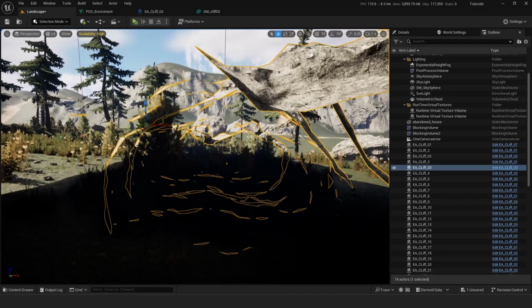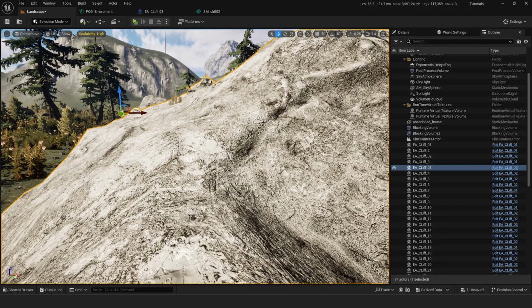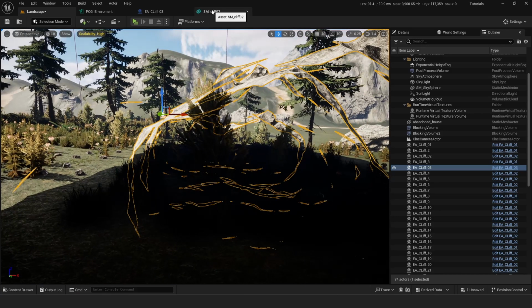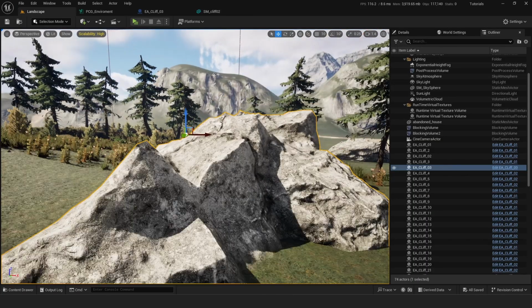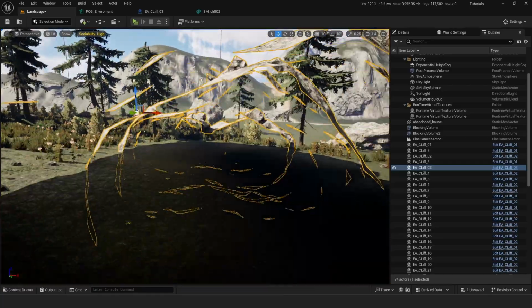So just in case you come across the same problem and the PCG is not excluding your actors as it should, it might be due to the collision complexity option. So make sure it's by project default or simple and complex, or use simple collision as complex. And now if we move the rock, we should no longer have that problem.